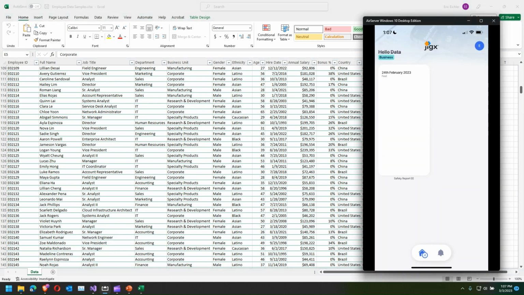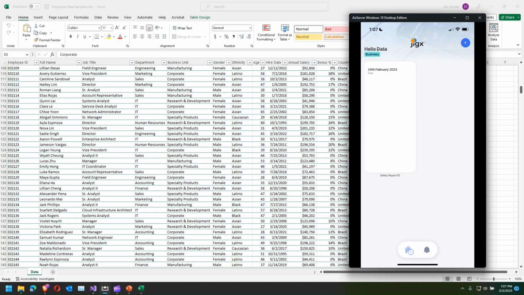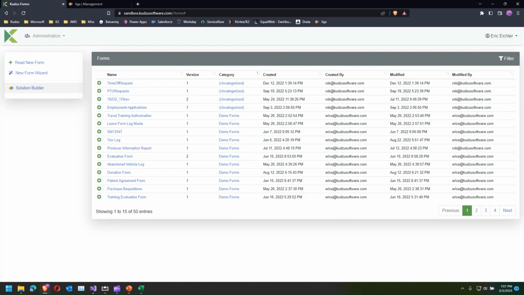So you can see right here, this is my phone running. I check here, and you can see that we don't have this employee data samples app deployed yet. So let's jump over to Jigx and get that in here.